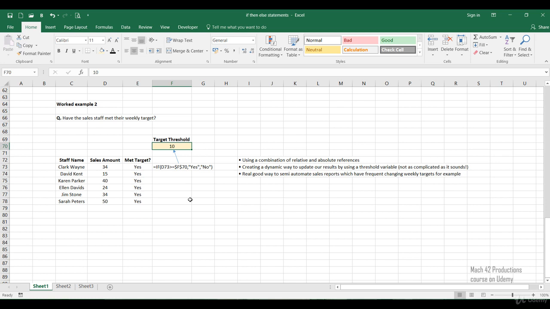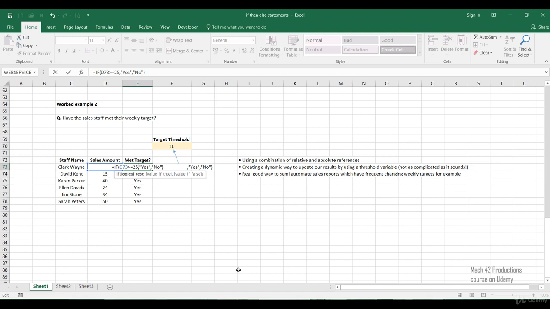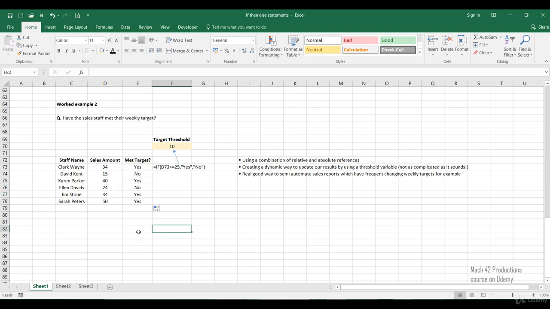Just to give you an example of what it's like without a target threshold, if I double click into this formula and just replace that with 25, so we're going back to our previous target. Okay, so let's say this is our formula: if D73 is greater than or equal to 25. Now this is hard coded in. So if I want to update the rest of the formulas, I have to drag it down and it updates. Now let's say we've got thousands of these staff entries. That means every time the target changes, we've got to change one formula, then update the rest, because we've hard coded in that value. So there's a bit of inefficiency there.